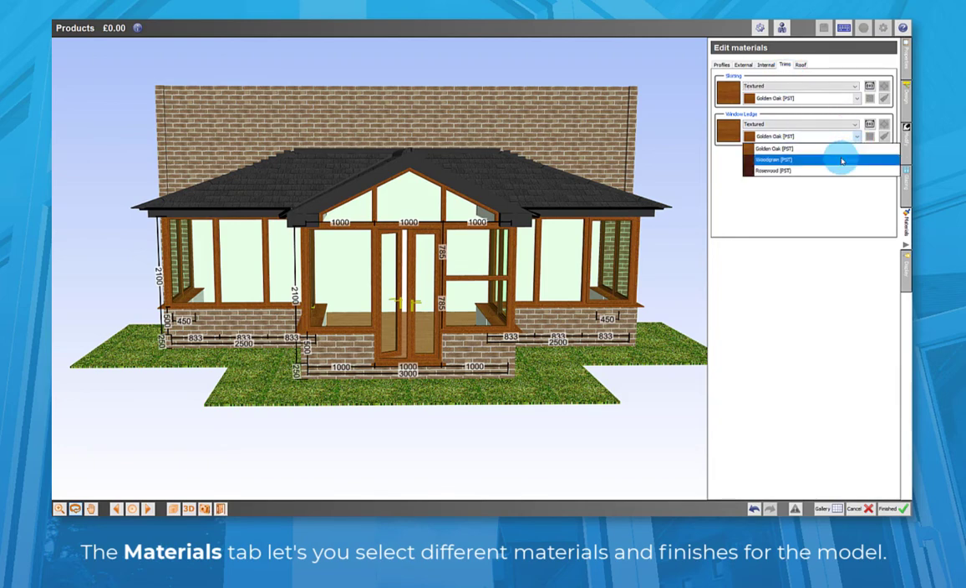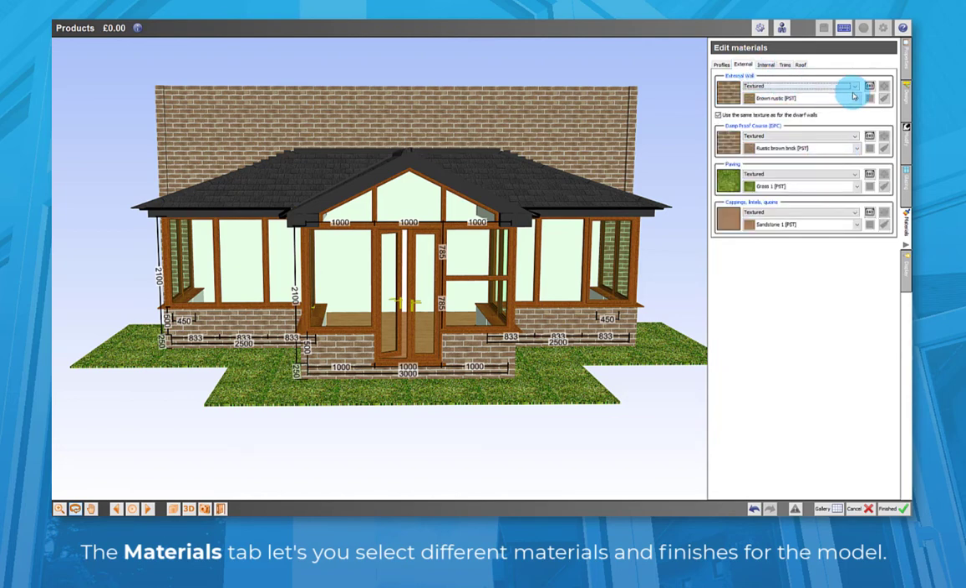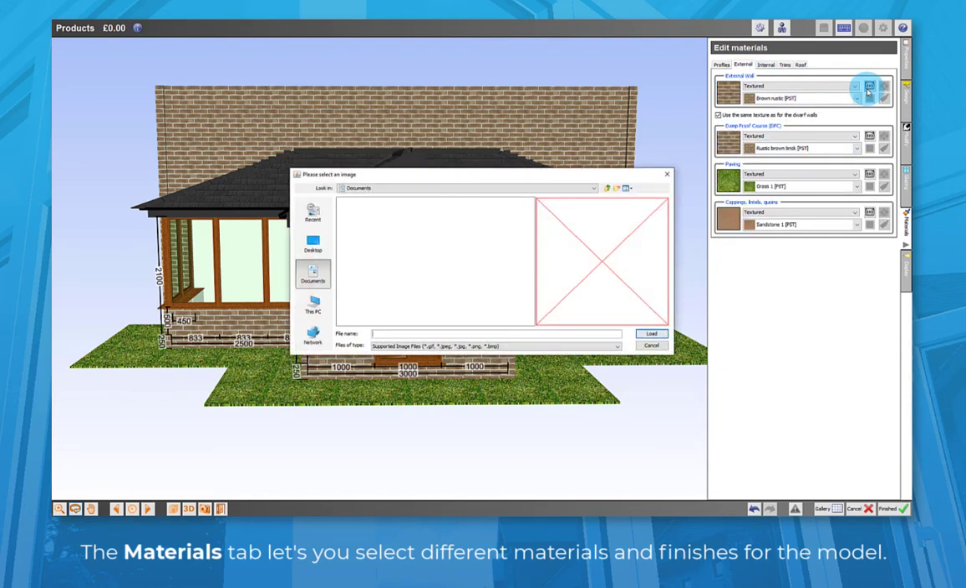You also have the option to pick your own texture from a photo by clicking the camera icon. This is the perfect way to get a direct match of the brickwork. And if you want any more information on that, there's an article on our website.